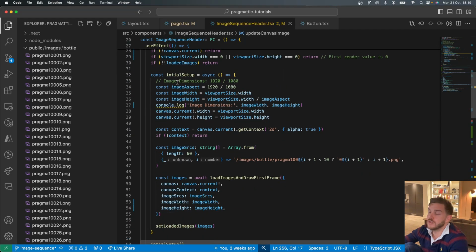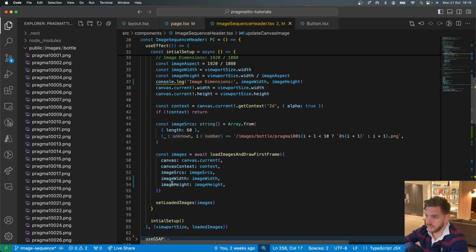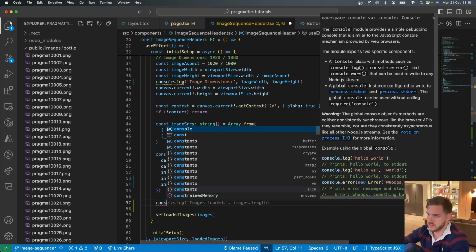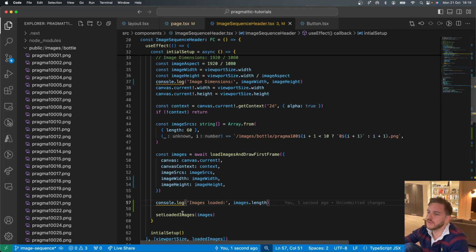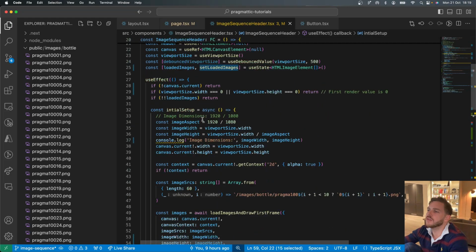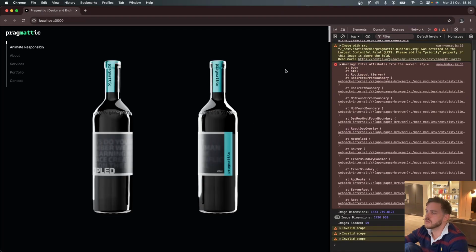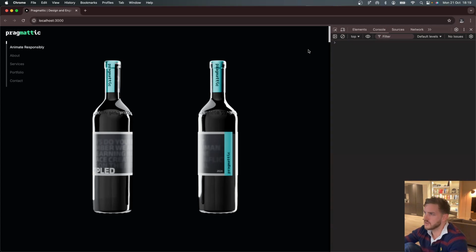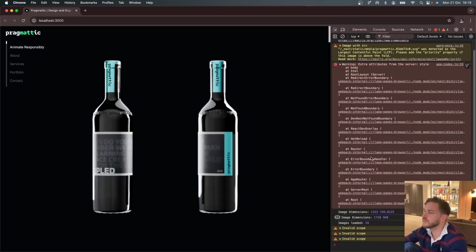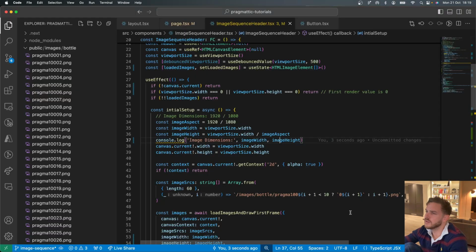So we've got the initial setup, we've got the loaded images, and we're setting the loaded images into the state. Just clear that. So yeah, 59 frames, 59 images loaded.